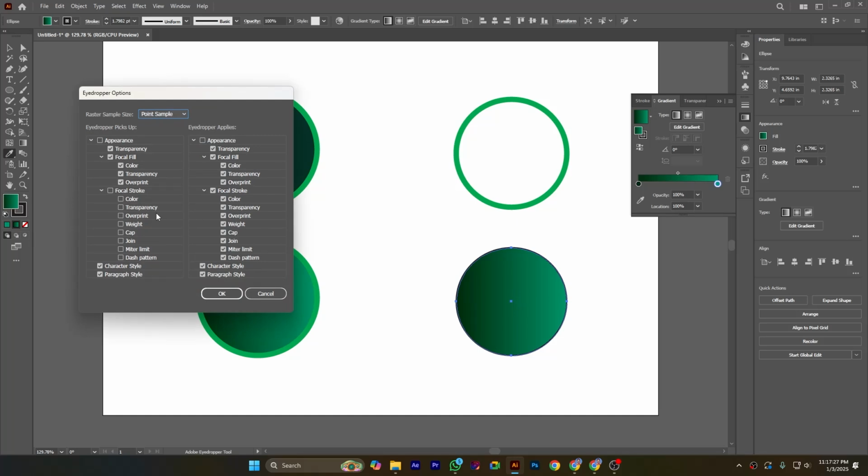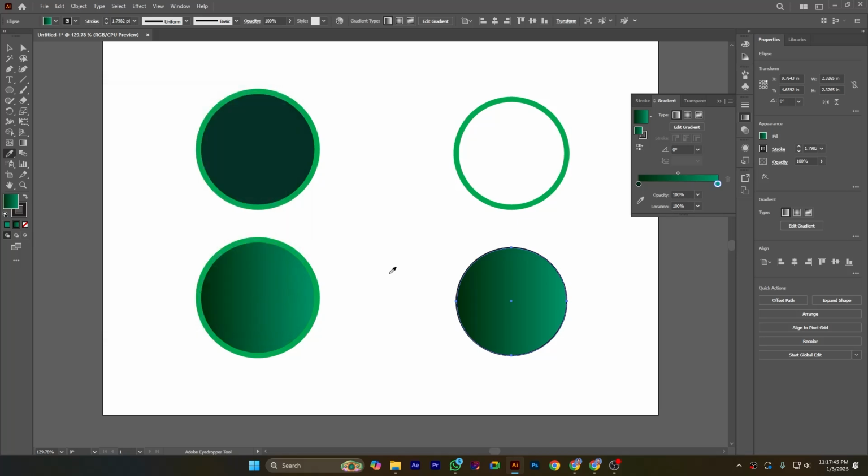In this way, you can also apply the same character style when you have a typographic design, and paragraph style. You have a paragraph, you can copy it from one paragraph to another, and also you can copy the transparency from here. So that was for this quick tutorial.